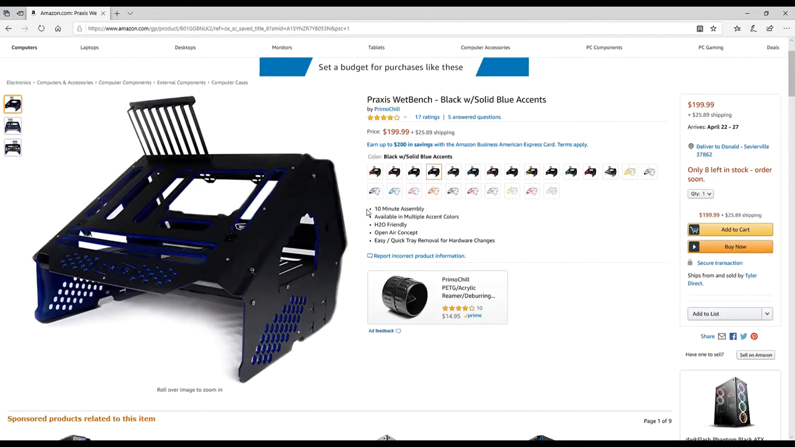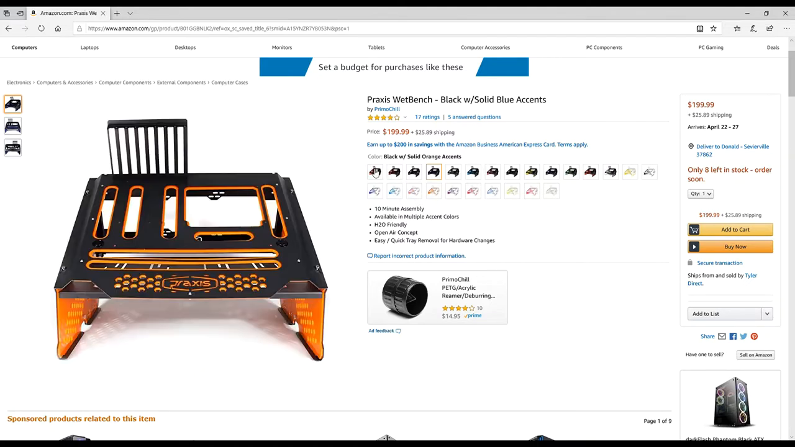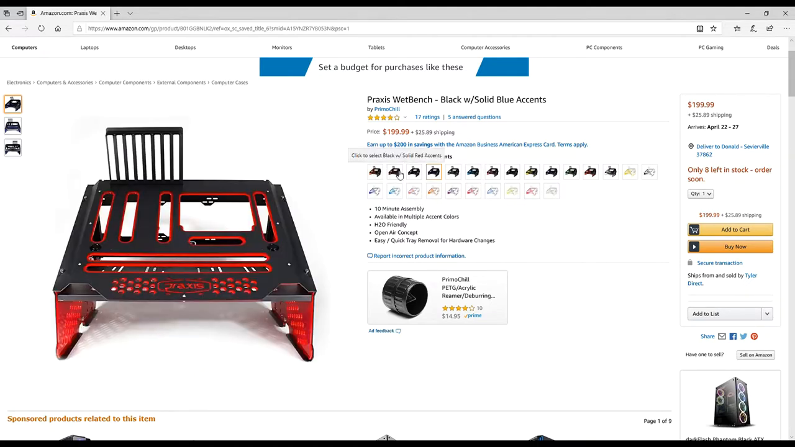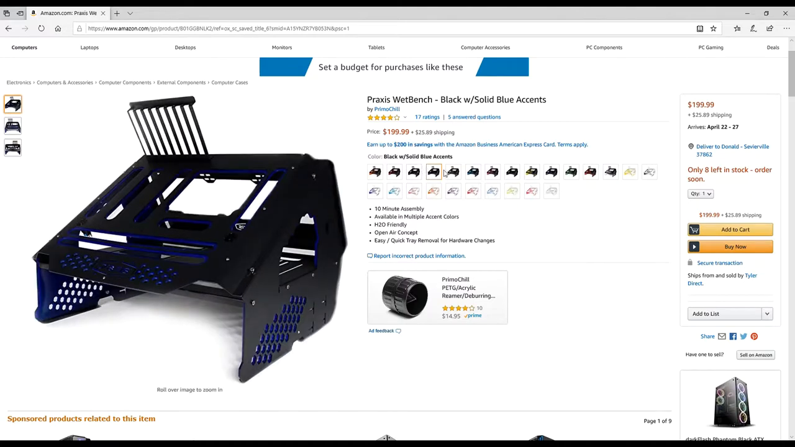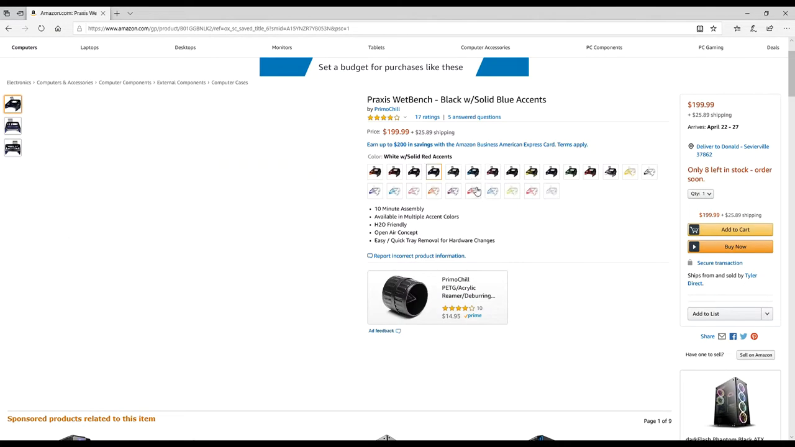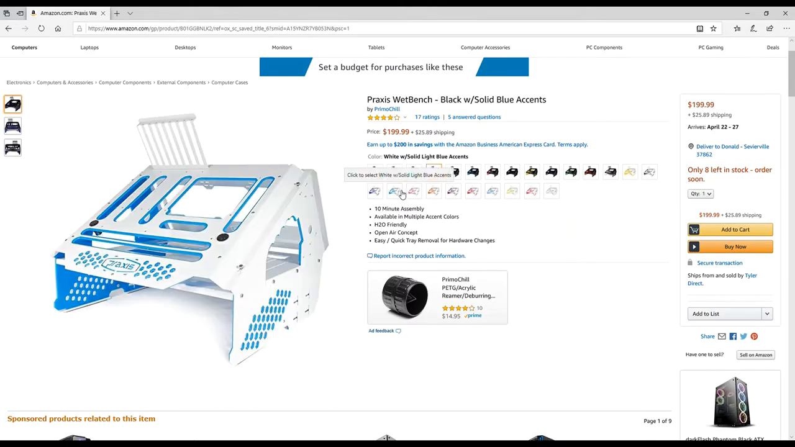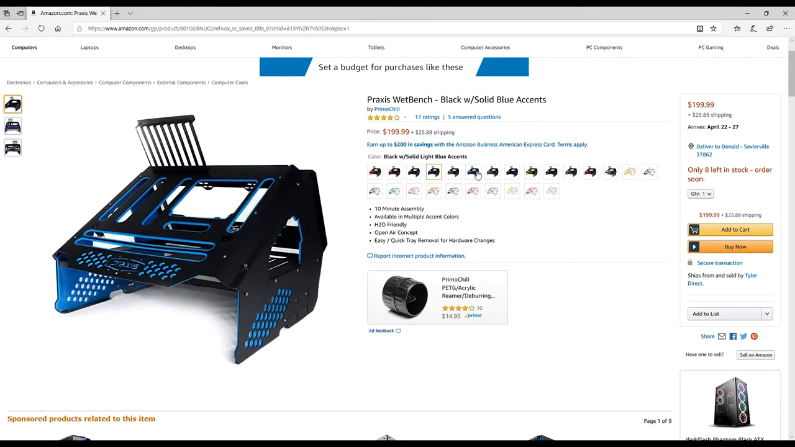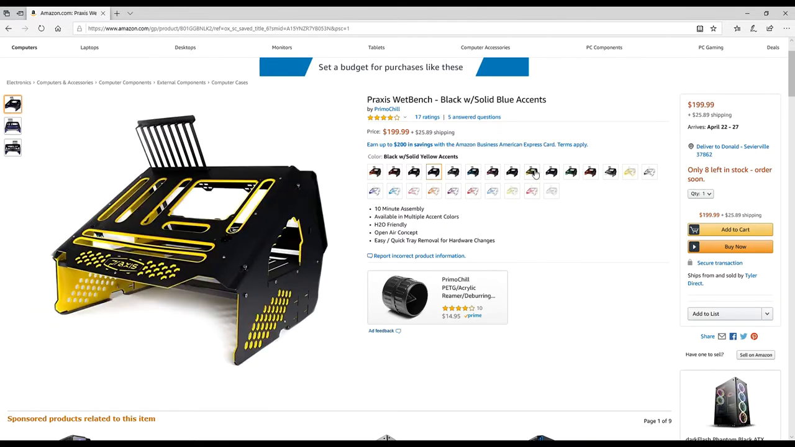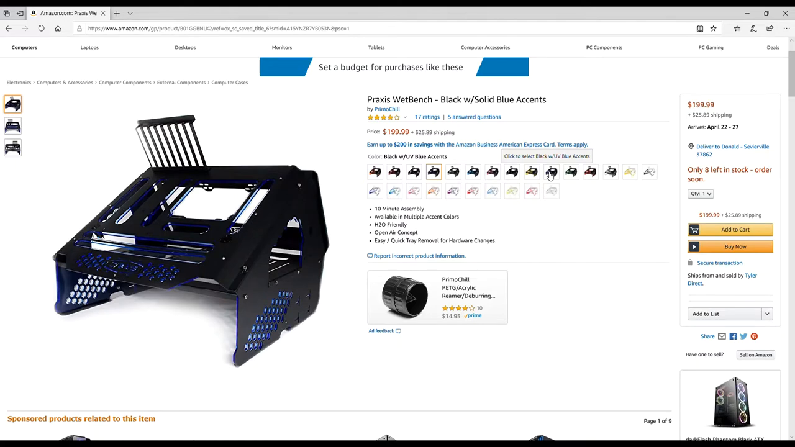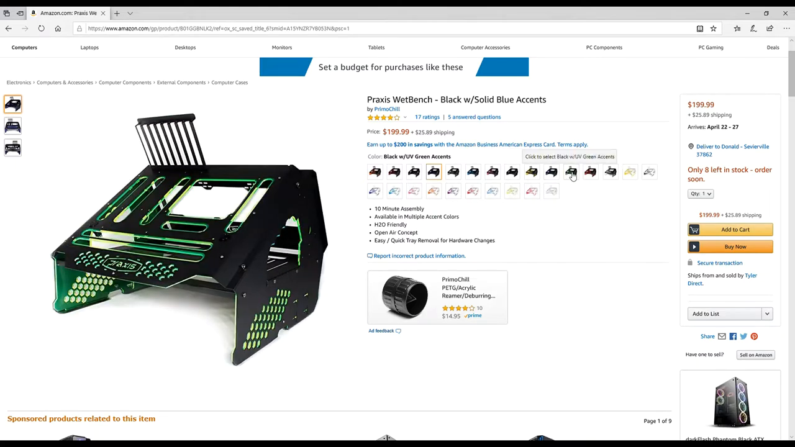Well, my next choice is definitely worth mentioning. This is the Praxis Wet Bench. And as you can see, it comes in almost every color and color scheme you can think of. And I love it. It's gorgeous. It has a lot of unique features in it. If you ever watch Jay's Two Cents, this is the main bench that he uses.